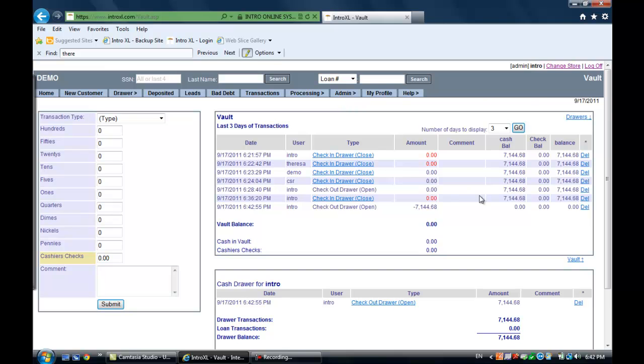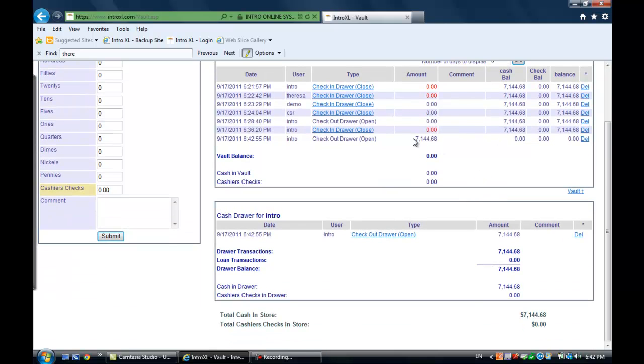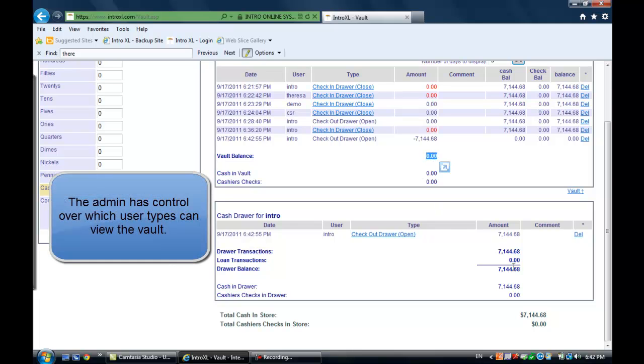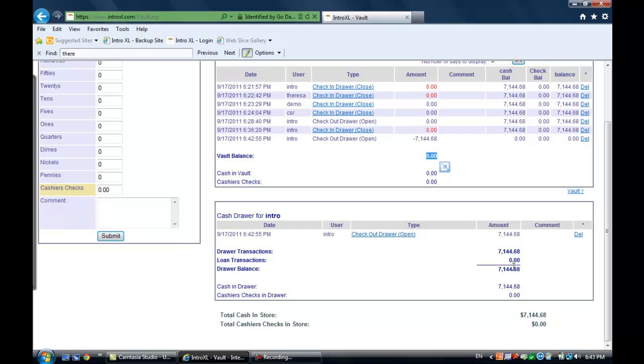If I go to my vault, you'll see that that was all the money that was in the store currently, and it was removed out of a vault and placed into my drawer. Now technically you don't have to have a vault to use the vault, but you need some centralized location in your office that you can put money at the end of the night.